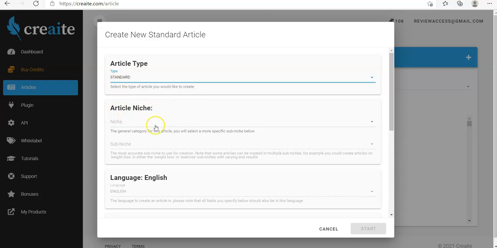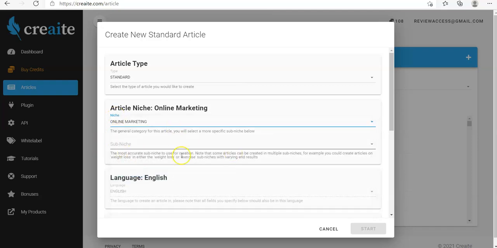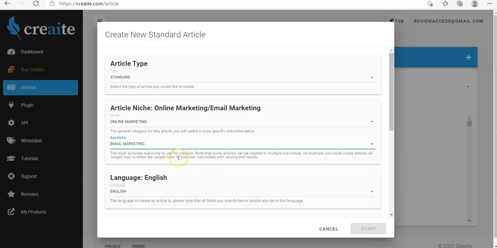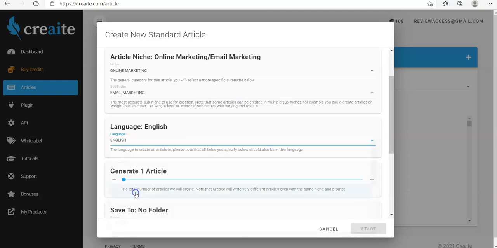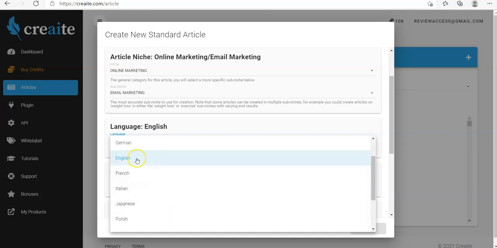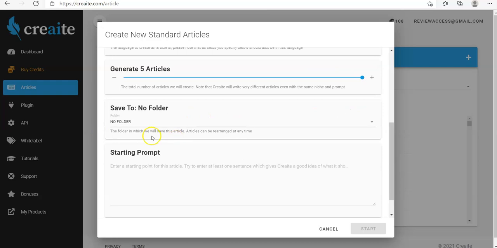And then article niche. So you choose a niche. So obviously let's go with online marketing. Then choose a sub niche. So you've got all your different styles here. Let's go with email marketing. Language. The front end comes with English, but if you want to upgrade to other languages, then you have to buy the upgrade for those. But English is all good. And then you can generate up to 5 articles at a time. If you've made a folder in the system, you can choose a folder or just no folder.